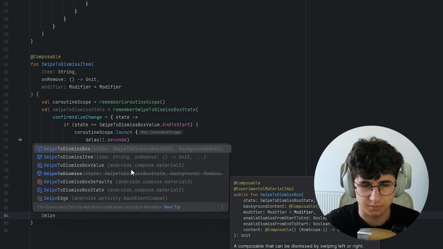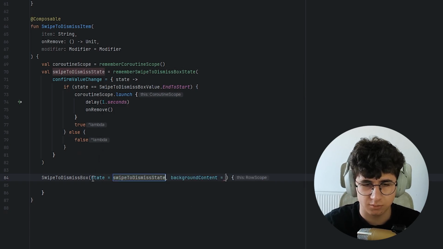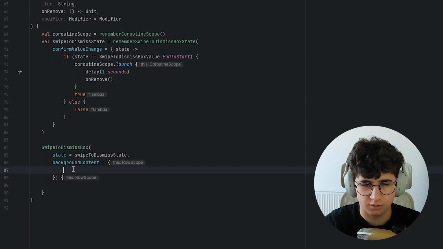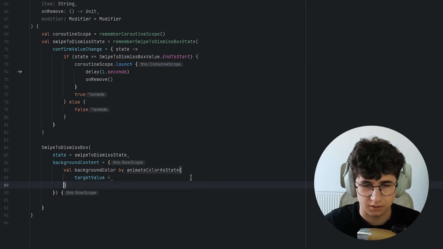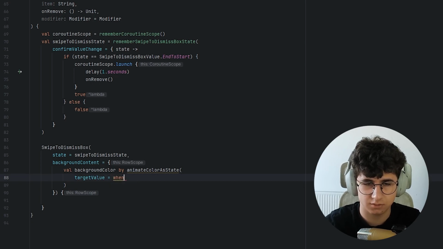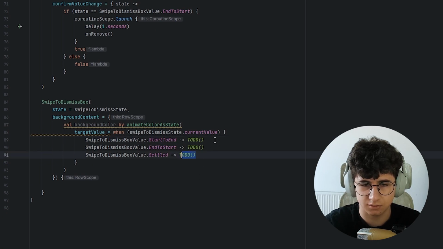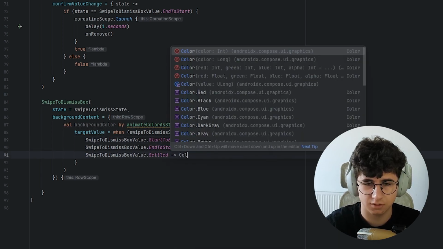So now let's display the item. So SwipeToDismissBox, pass the swipeToDismissState. Let's put this on a new line. Okay. And here we need to create the background content. So let's say val backgroundColor by animateColorAsState, and let's say when swipeToDismissState current value. And now we put different colors depending on the state. So let's say color green, color red, and color white.